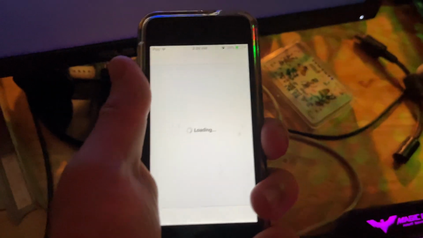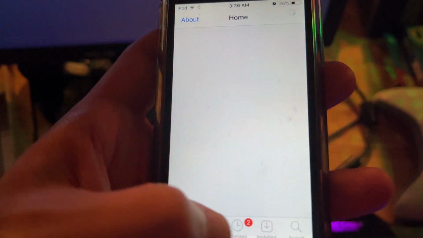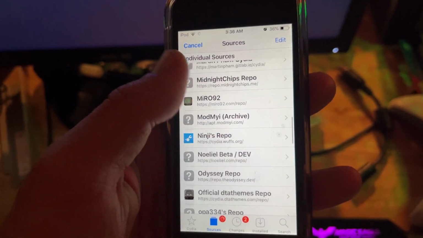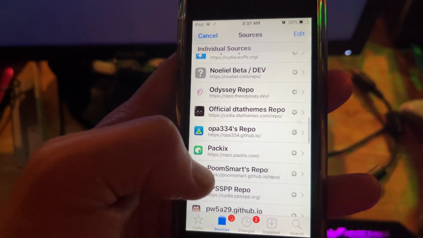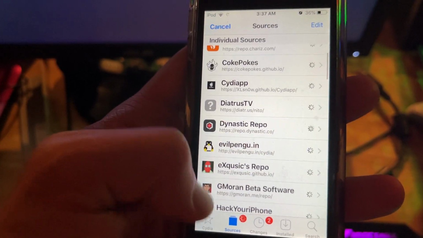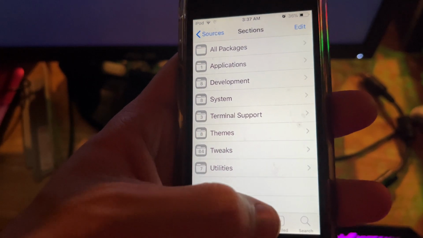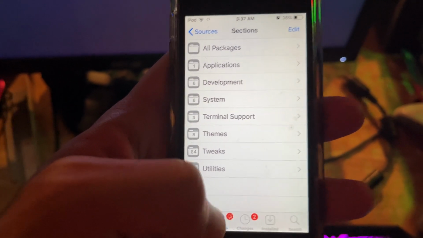Then it's loading. Let's unplug the device from the computer. It had all the sources saved. It's refreshing tweaks.